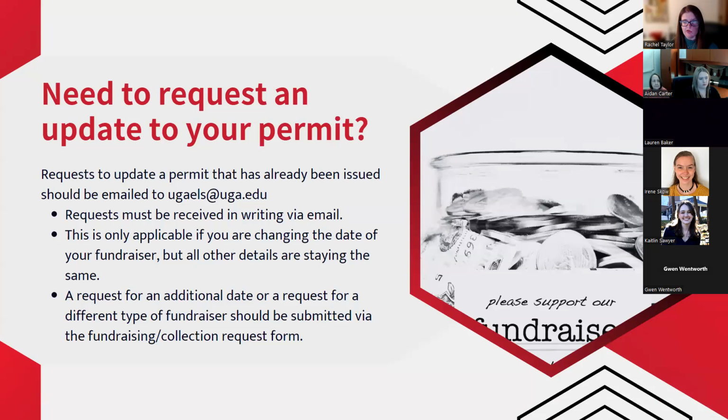Let's say, for example, you submit your request, it gets approved, fantastic, but there's a last minute change that you want to make to your permit. We can update permits. It is for a smaller amount of details that are changed, and that only being if you're changing the date of your fundraiser, but all the other things are staying the same. So let's say, for example, you have a fundraiser that is taking place on Wednesday and your organization has decided it needs to take place the following Wednesday.